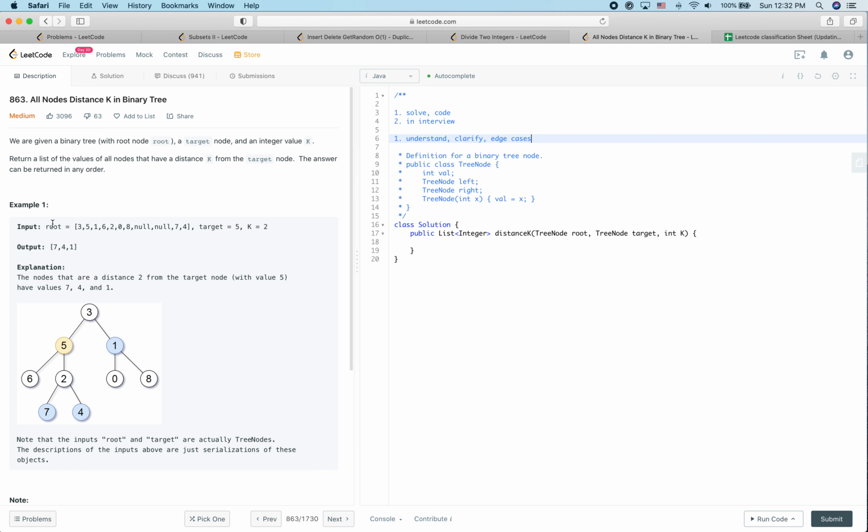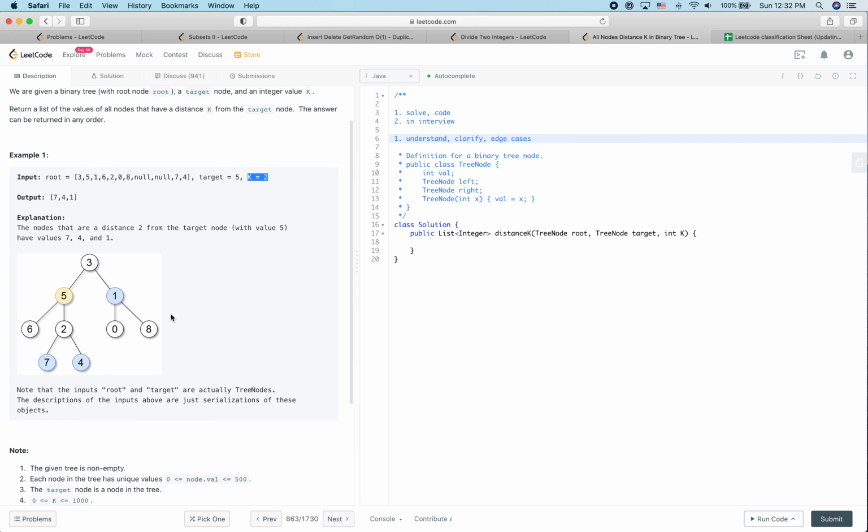So let's see an example. This is a root, which represents a tree, something like this, and the target is equal to 5 and k is equal to 2. So the output is going to be 7, 4, 1, because the nodes with distance 2 from 5 are 7, 4, and 1. Okay, that makes sense.